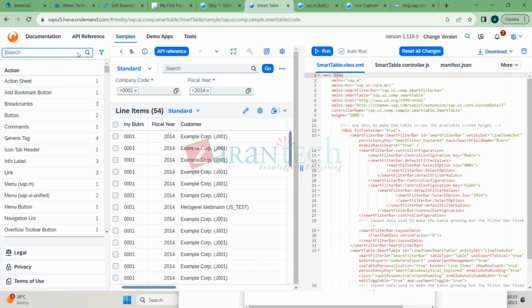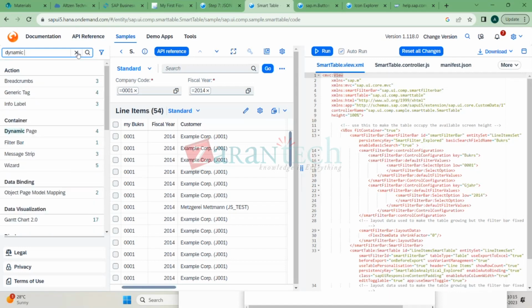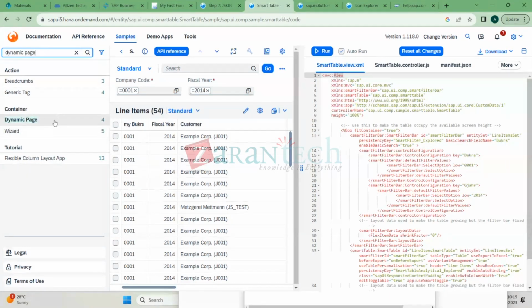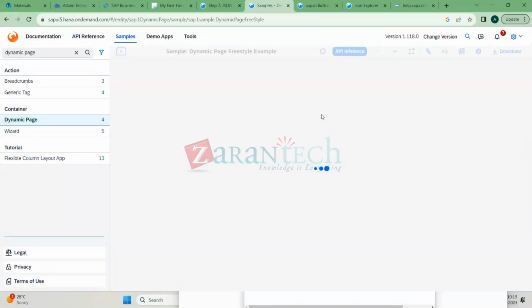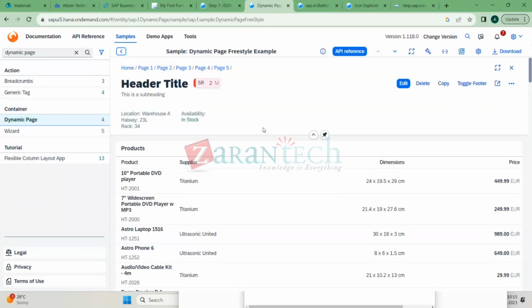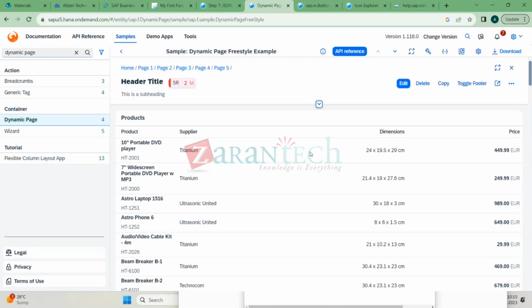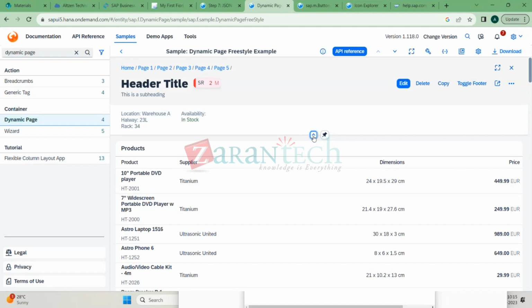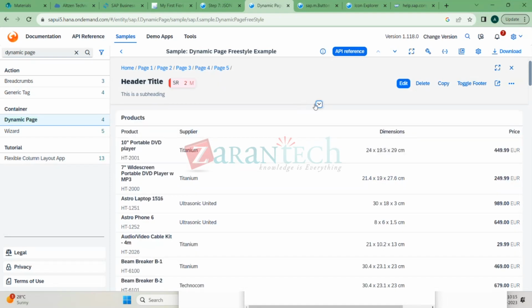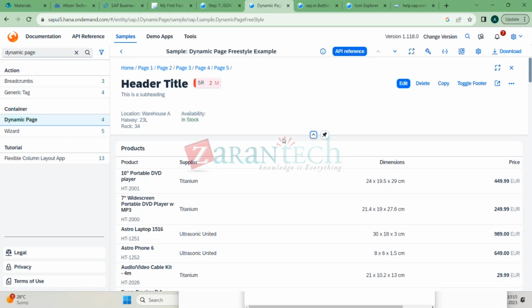If you go here, search for dynamic page. This is the new design pattern which we follow as per our new Fiori design. Every dynamic page has two sections. In general for a user, there is a small gap and something to expand and collapse. So this feature is very important, and it is a new design which we follow.